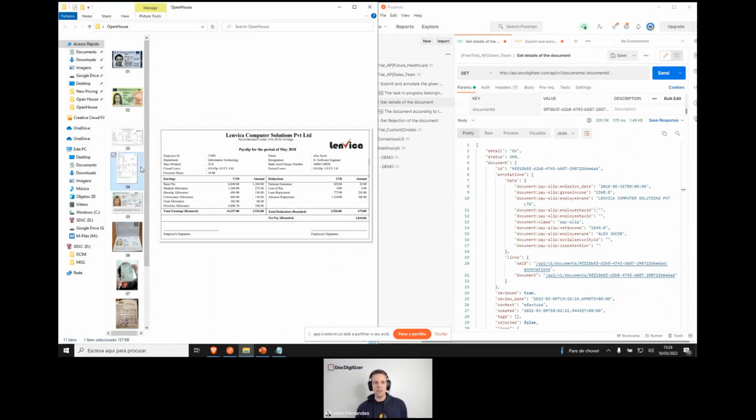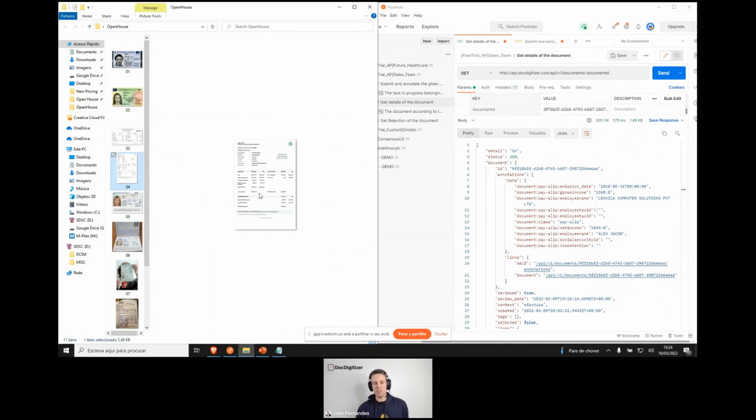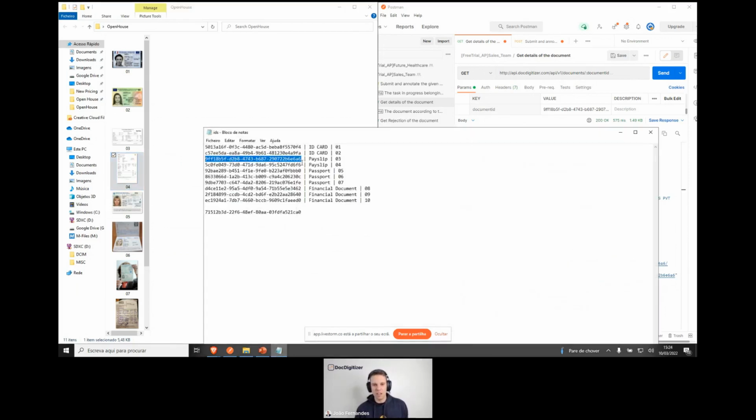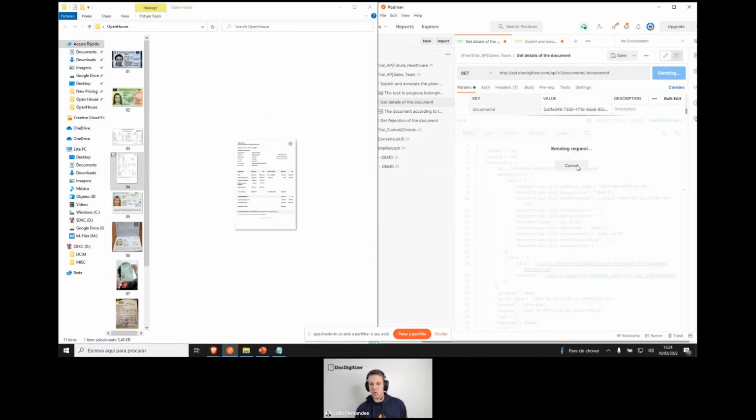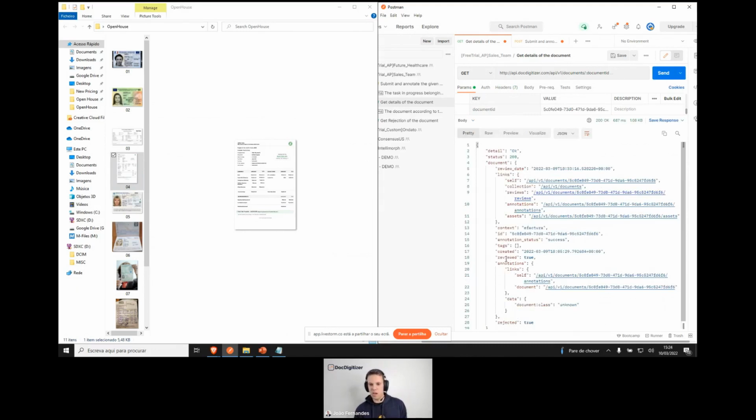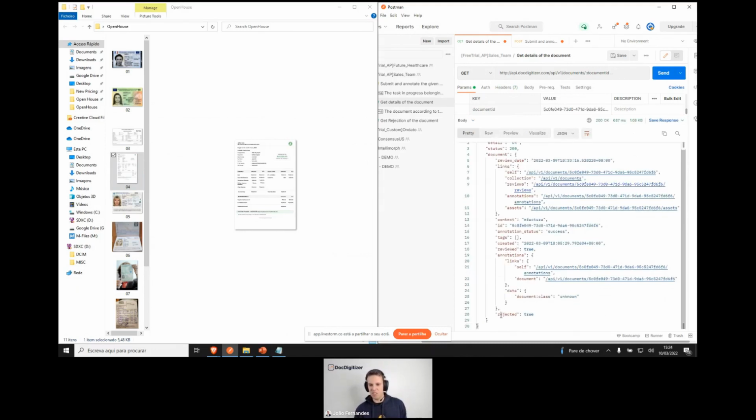Okay. Now let me show you something that is very strange. You see here, this is a payslip, but you cannot read it because it's very, very small. And for those cases, we return what we call a rejection. And you see here that this document was rejected and the document class is unknown.